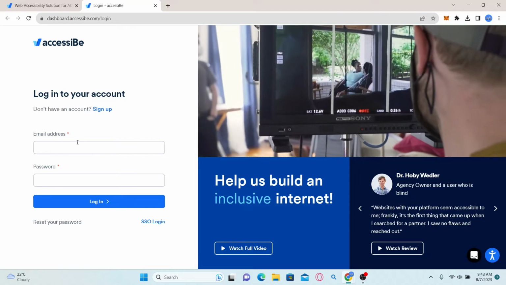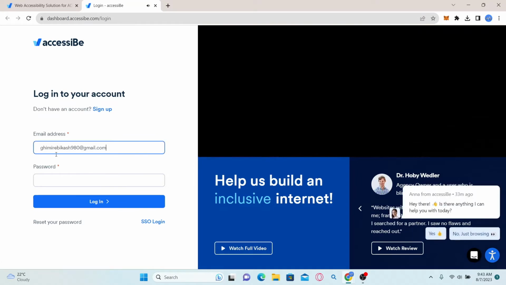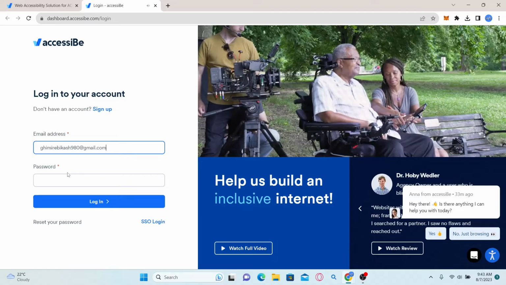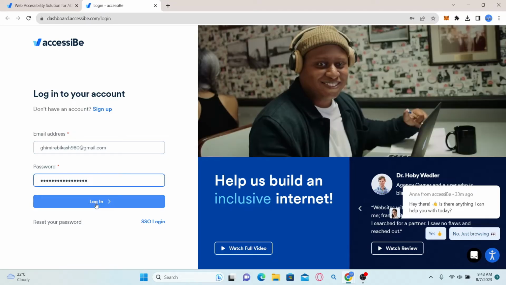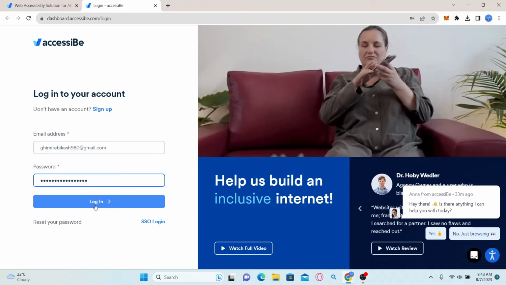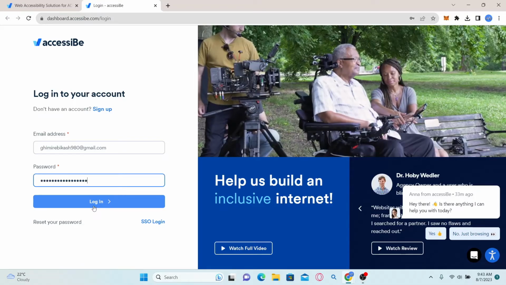Now all you need to do is type in your credentials. So just go ahead and type in your email address followed by your password. Finally click on the login button and you will be logged into your account with AccessiBe.